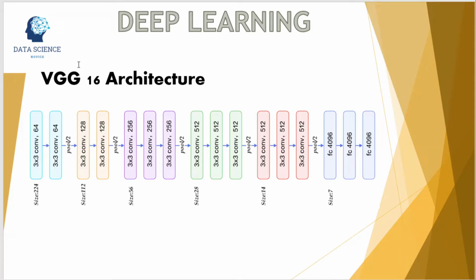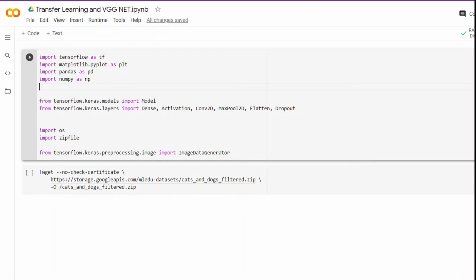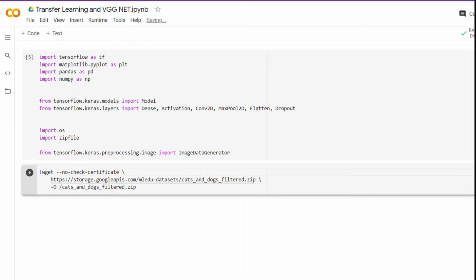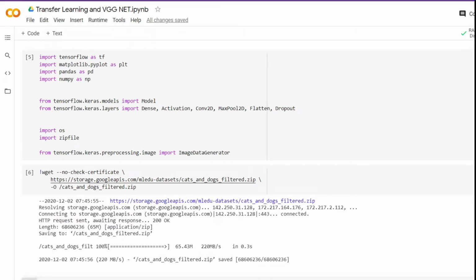Next, we are going to implement transfer learning in TensorFlow, and we are going to use the VGG network for that. So let's jump to Google Colab. I have already imported the essential libraries, and this time we are going to use the cats and dogs images dataset, and we are going to download it from external sources. You can copy and paste the link from the notebook I have provided. So the download has started.